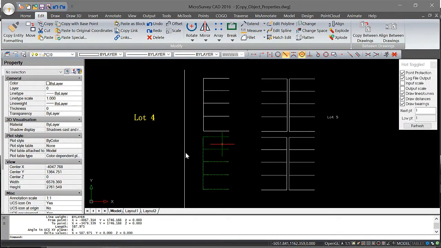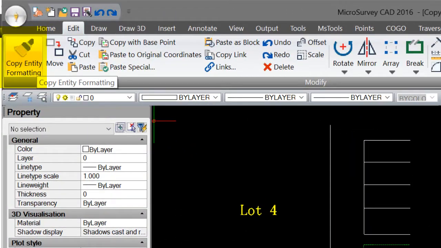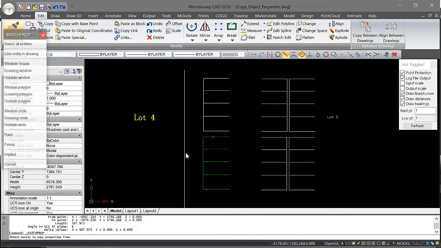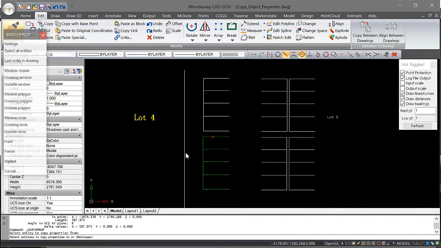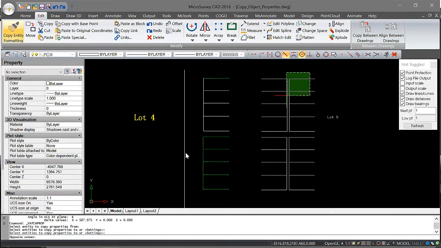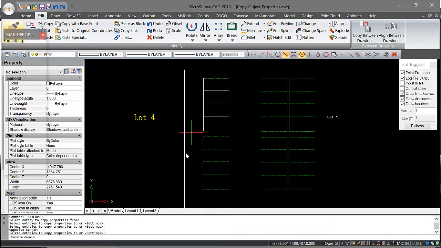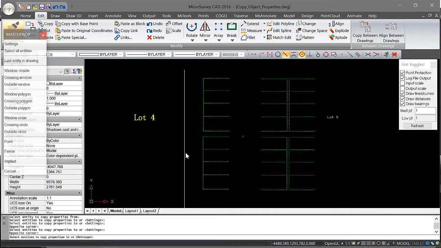If I want to match the properties of one entity to another, I can use the copy entity formatting command. So I'll click that. I'm going to first choose the entity with the properties I want to keep. So I'll pick my green line. And then I want to select the entities that I want to copy the properties to. I could pick one, or a window to select many. You can see the properties are automatically moved over. And then hit escape.